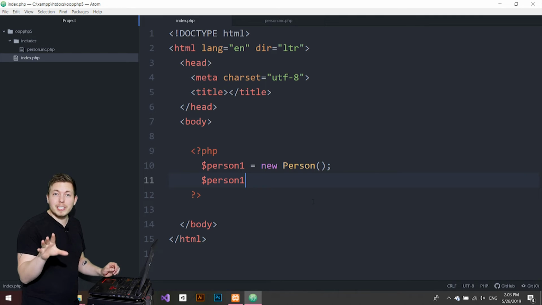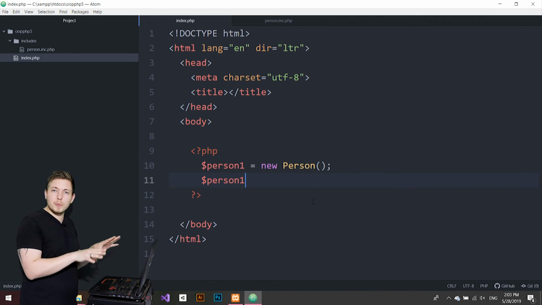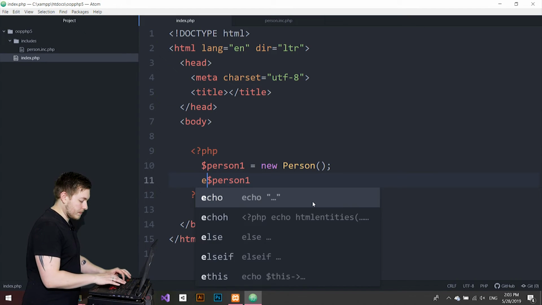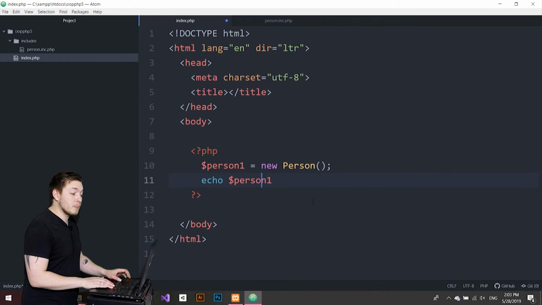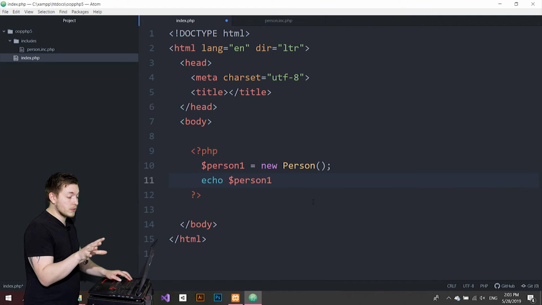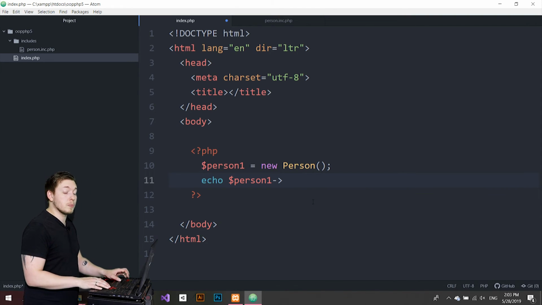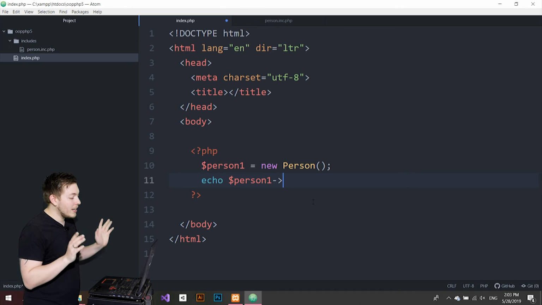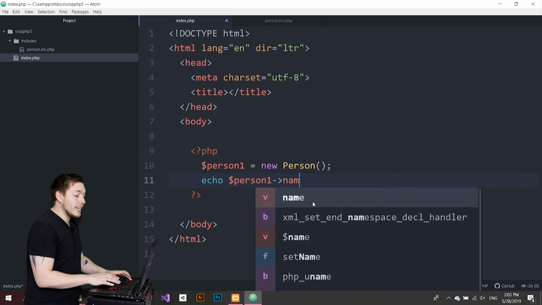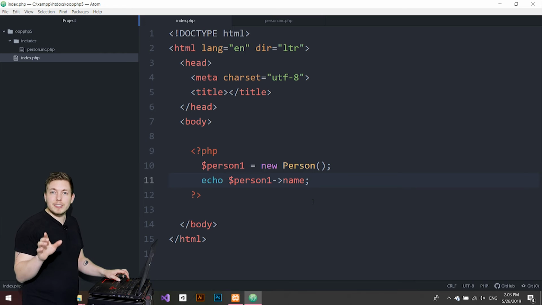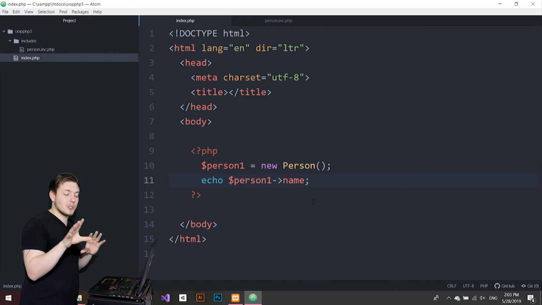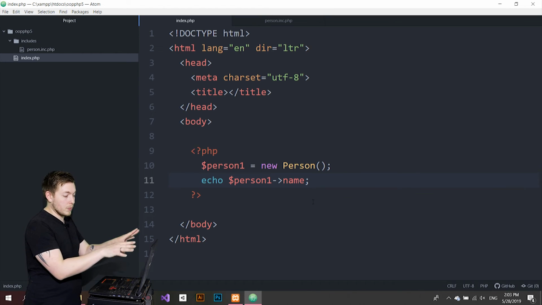Actually, before we use the method, let's go and just echo out the name property from inside the class. So I'm going to say we want to echo $person1, which is the object we just created, and I want to link to the property, so we're going to point to it. We have to do this whether we link to a method or a property. We have to use this little arrow here, and I'm going to point to a property called name. Notice that I'm not using the $ sign because, like I said, we're talking about a property, not a variable. So we just need to write name.